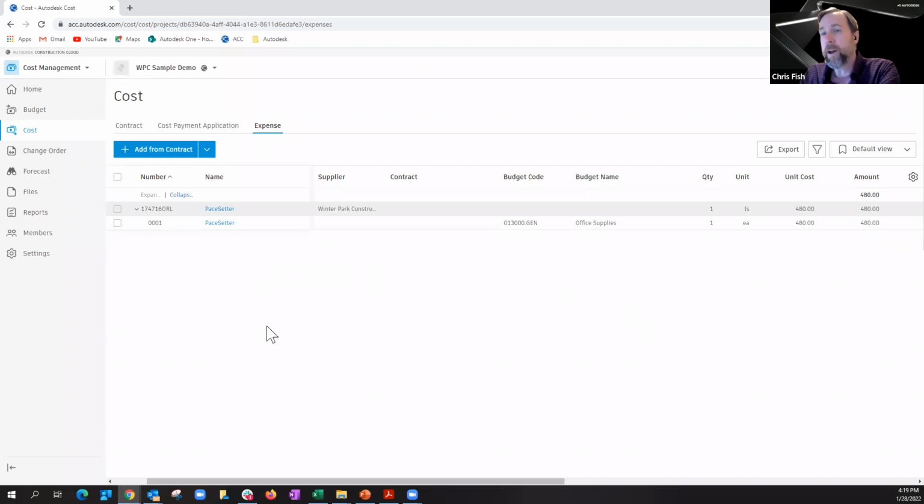If there's any questions about creating other miscellaneous expenses, such as like labor tracking and things like that, happy to help out and go through that with you.